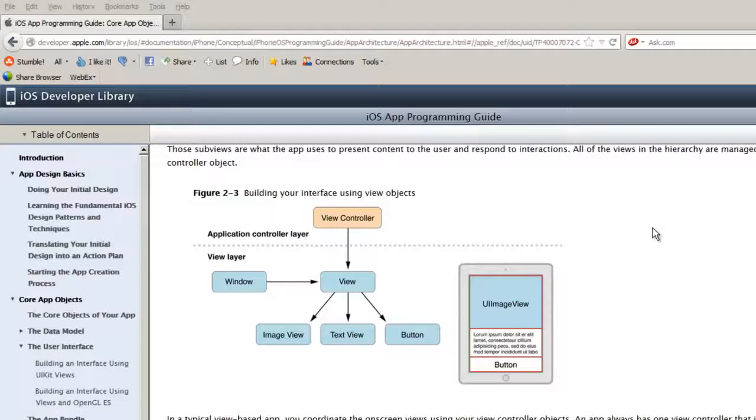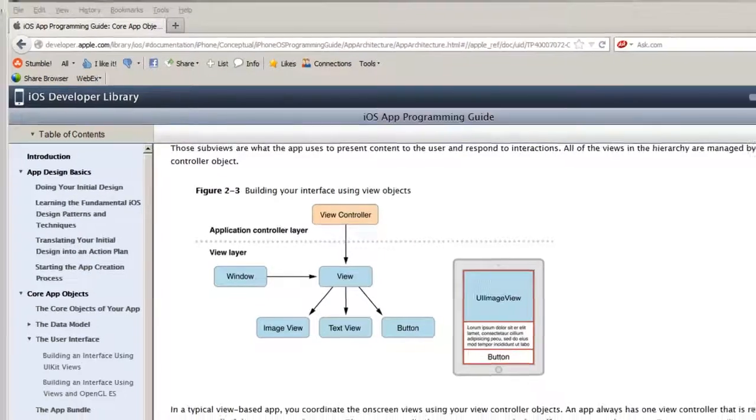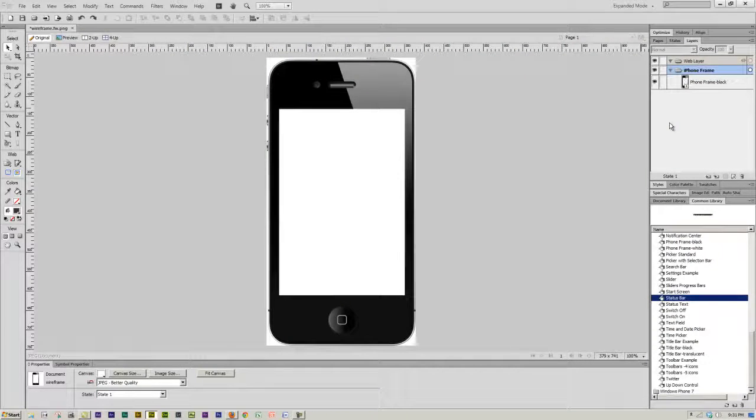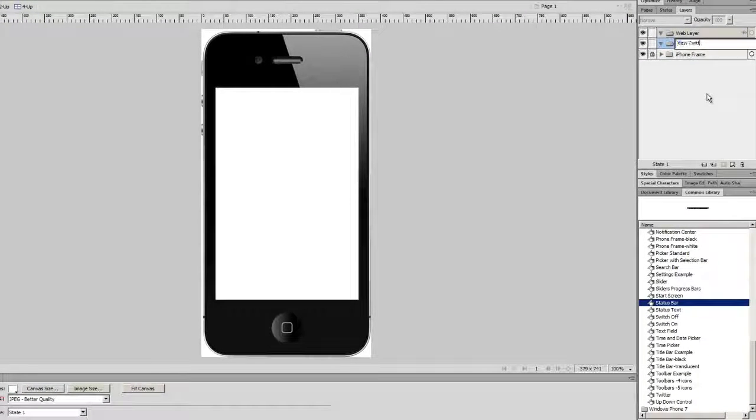The most basic design idea for building out our iPhone application is to replicate the various views that the user will see whenever they're interacting with the app. In a typical view-based app, you coordinate the on-screen views using your view controller objects, and the app will always have one view controller that's responsible for presenting all of the content on the screen. In Adobe Fireworks, we're going to replicate the various views using different layers. So in this example, I'll lock down the iPhone frame and I'll roll it up, and then I'll create a new layer, and I'll give this layer a new view name, and I'll call it View Twitter.